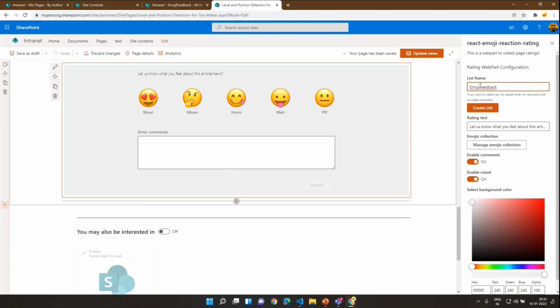So from here, we would be able to choose where we want to store the rating data. If we are using the same web part in multiple places on a single site, it allows you to choose the list, which is configurable. Using this button, it will automatically create a new list based on the list name which we have provided.